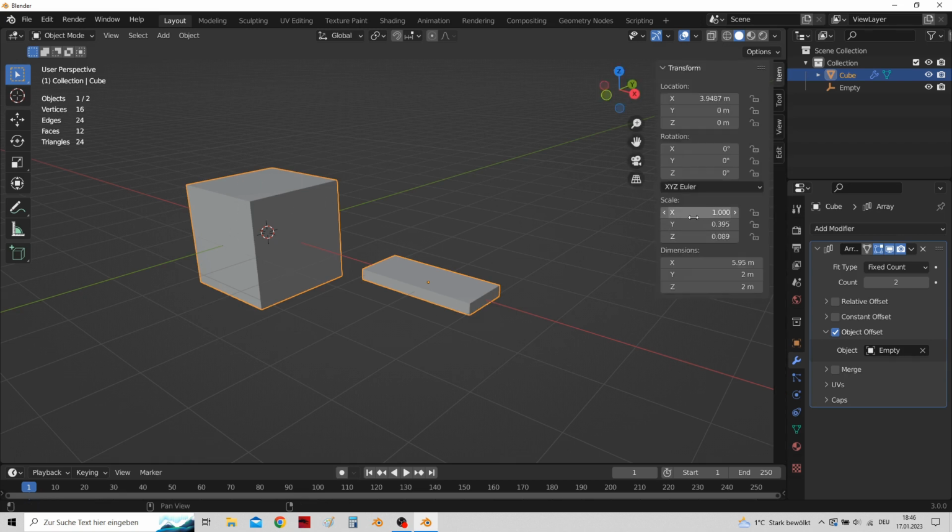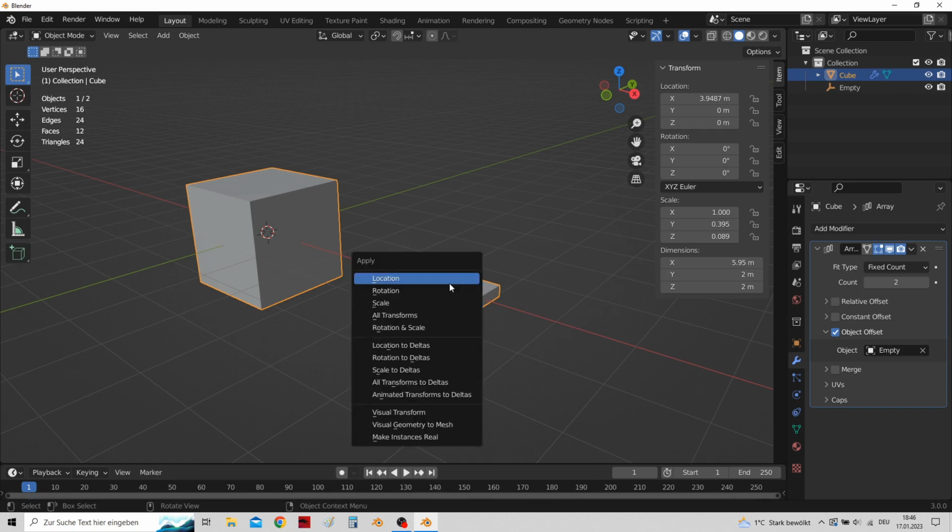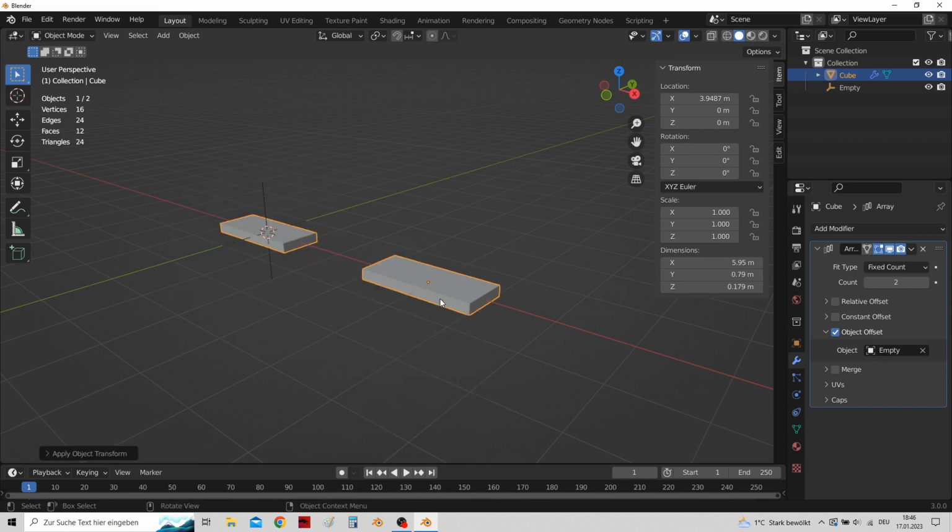To fix this, press N to open the transform panel. This here is our scale properties. To see the results, what we have to do is to apply the scale. Ctrl+A, Scale. Now we have 1.0 for all axes.